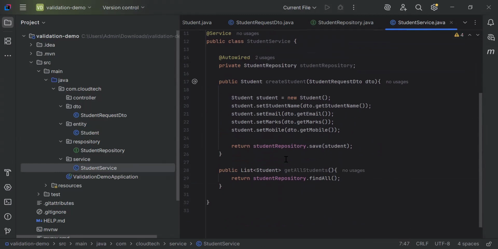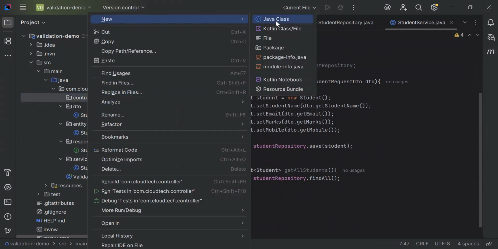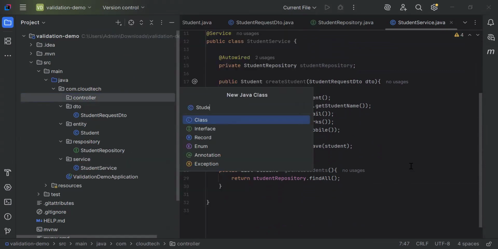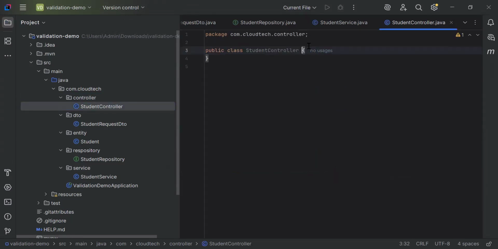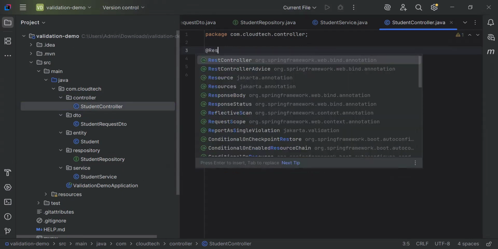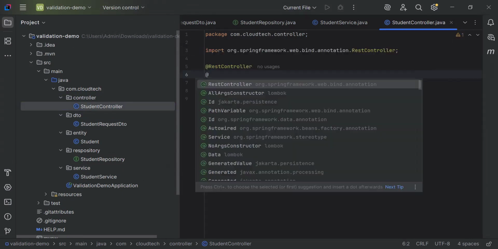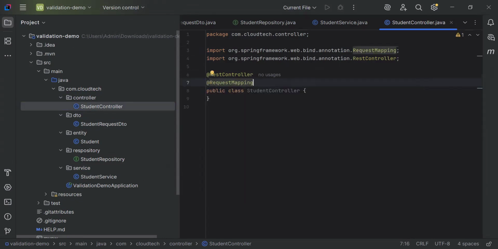Okay, now this method needs to be called on some APIs. So I'll go to controller and I'll create a class with the name StudentController. And here I'm going to write all the APIs. So I'll use the @RestController annotation. And I'll define a base URL like /student. So all the requests will start with this endpoint or base URL.